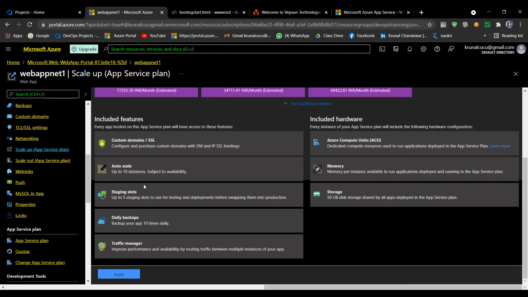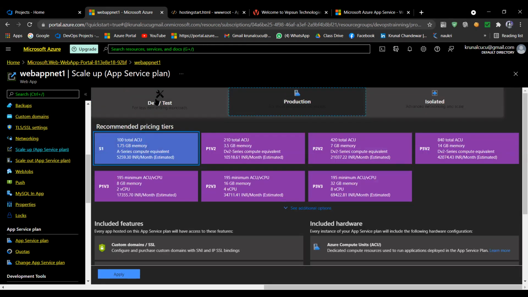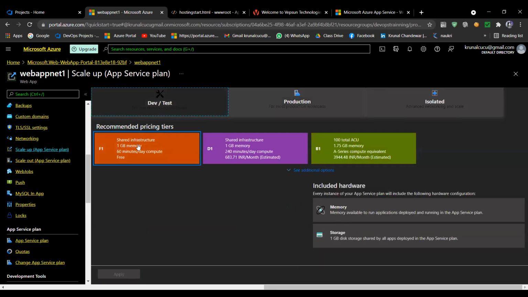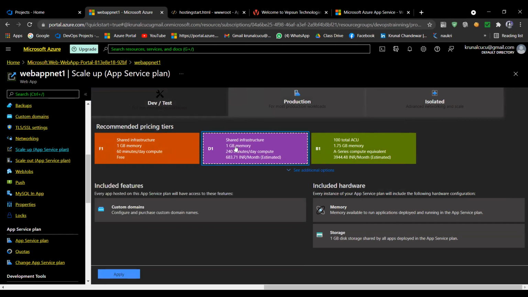Whenever you scroll down, you will get the features. Initially we are doing everything for testing purposes in our web app. Whatever we are doing for testing purposes, that's why we selected this, and this is free. That's why there are no features here. If we select this one, here is 1 GB of memory, and here 60 minutes of time, we have 240 minutes of time. Apart from that, you are getting one feature, that you can customize your domain name.